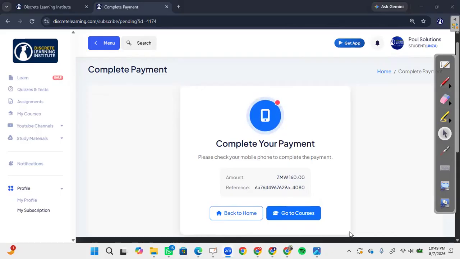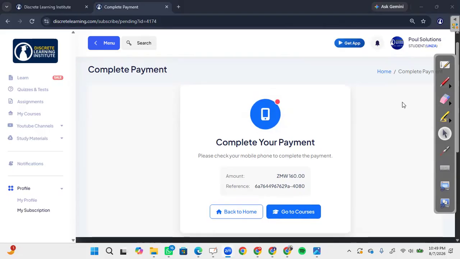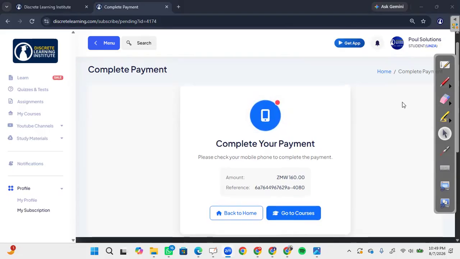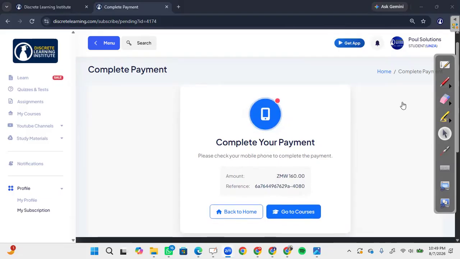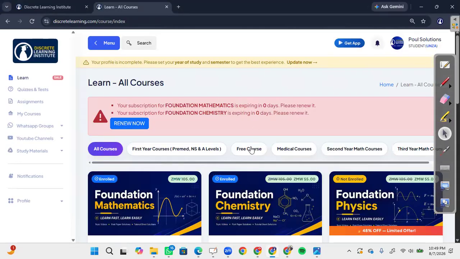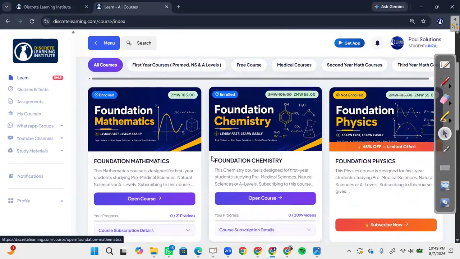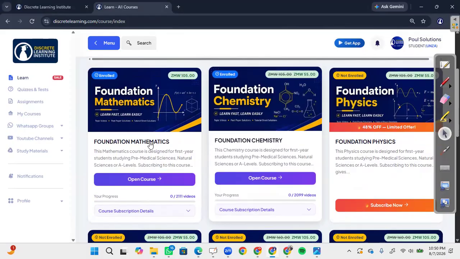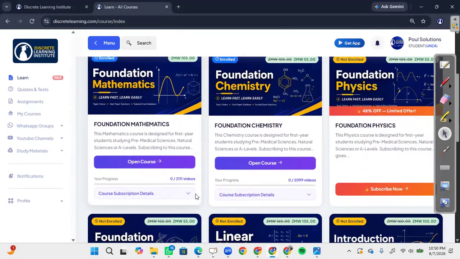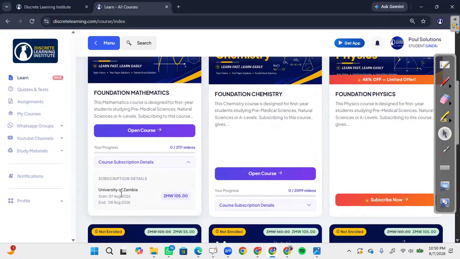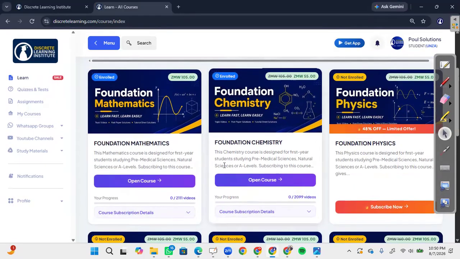Okay, so let me just put the PIN on my phone. Okay, so now I've put my password and I've waited for about 5 minutes. Then you can just go to courses. So you'll find that those courses that you selected have now been subscribed for. So you can even check your duration here. This subscription is starting at that particular date, it's ending at that particular date. So it means you've subscribed.